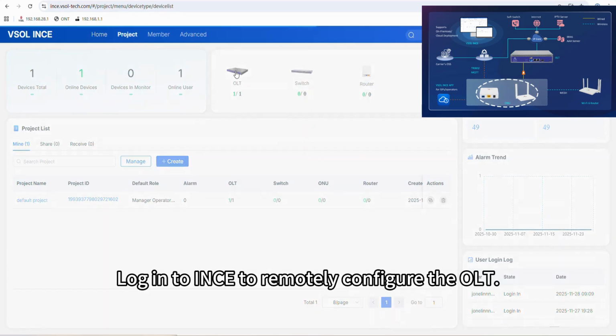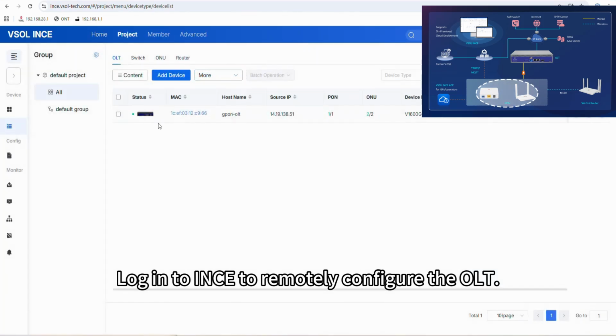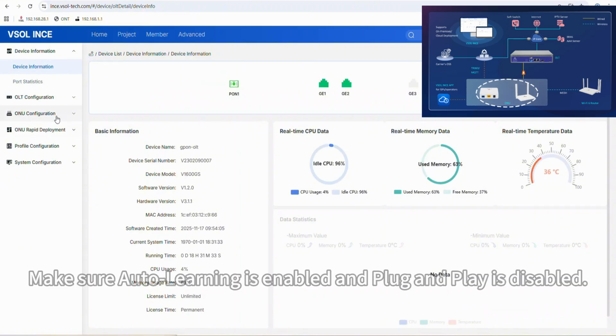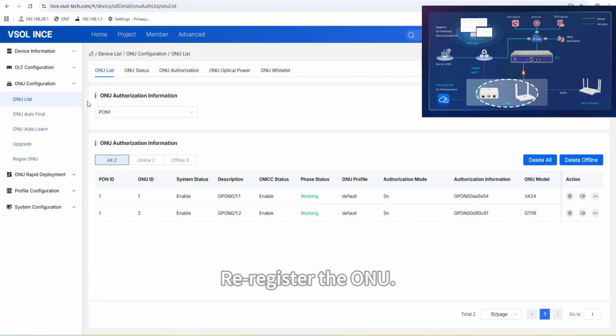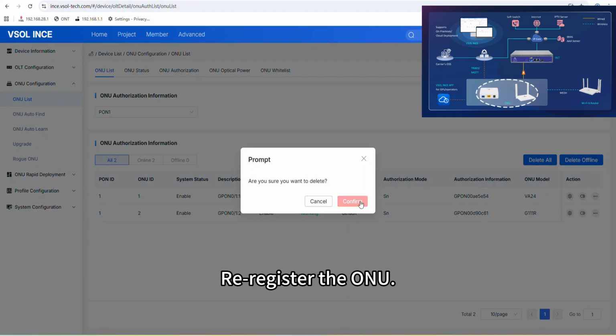Log into INS to remotely configure the OLT. Make sure auto learning is enabled and plug and play is disabled. Re-register the ONU.